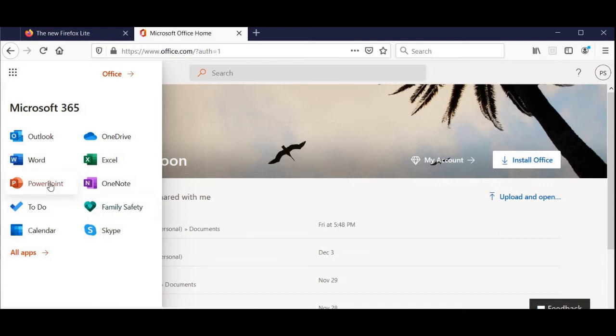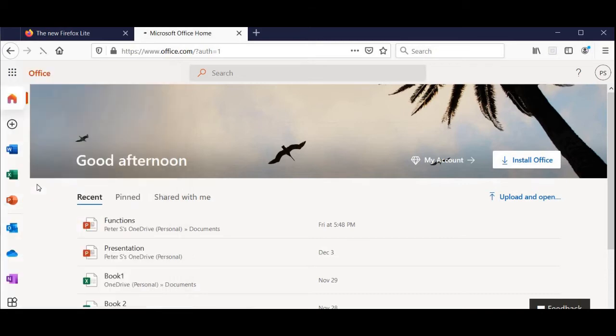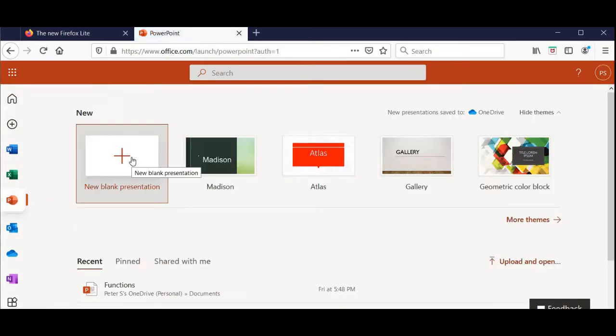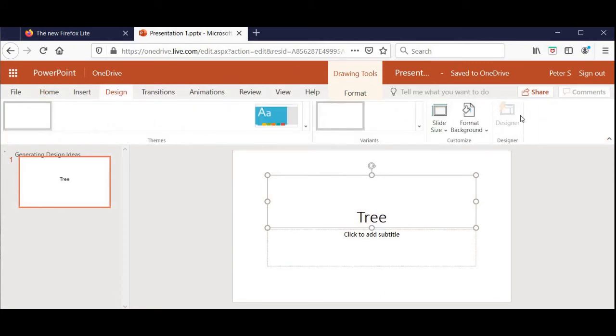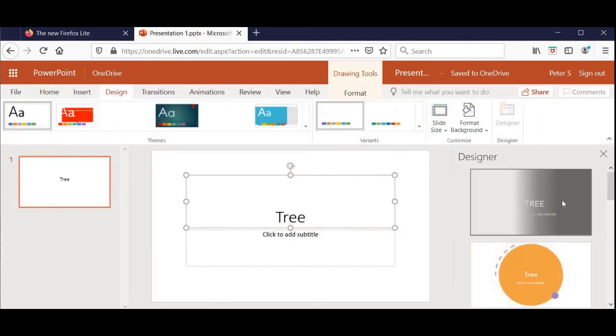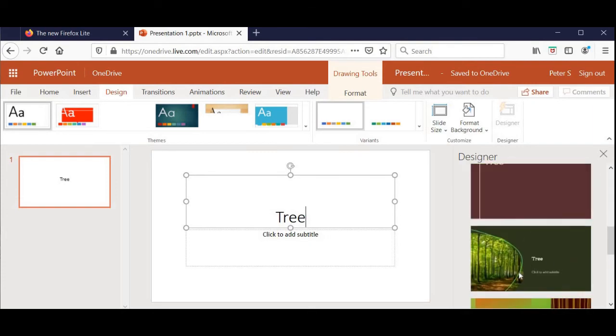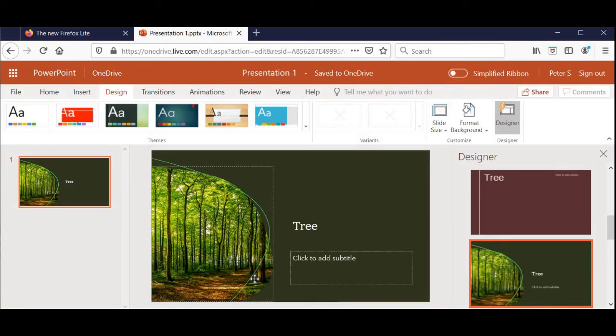So let's say I want to use PowerPoint. Click on PowerPoint. I want to create a new blank presentation. Let's say I want to design something related to a tree. So it will give you different options like this. You can use this for your presentation.